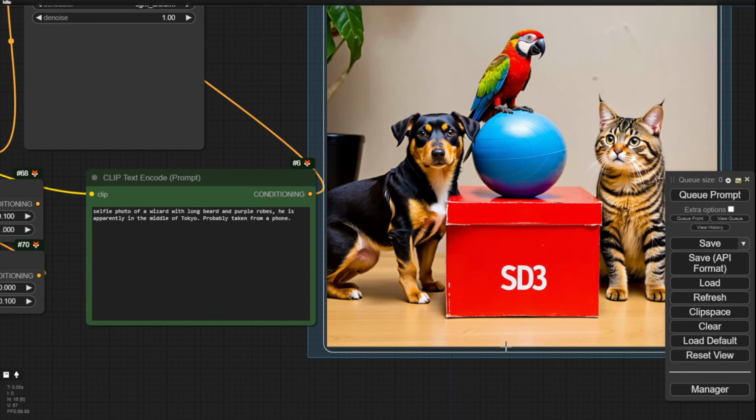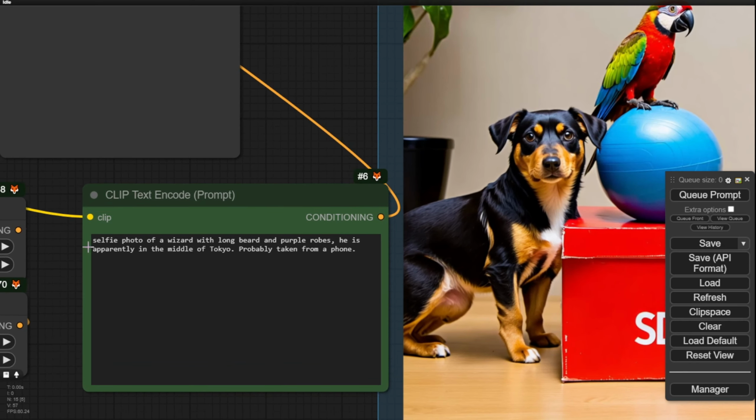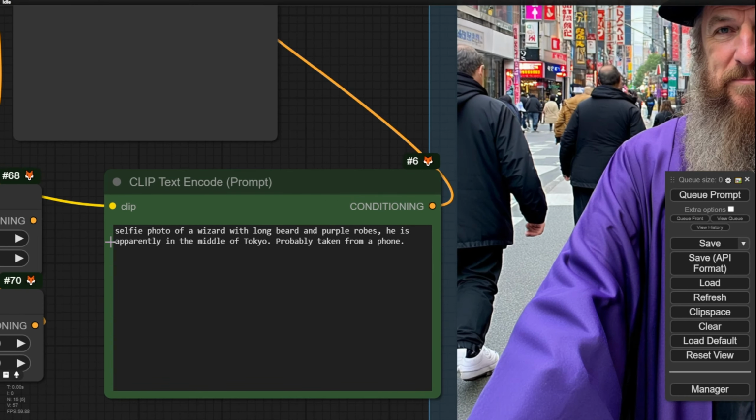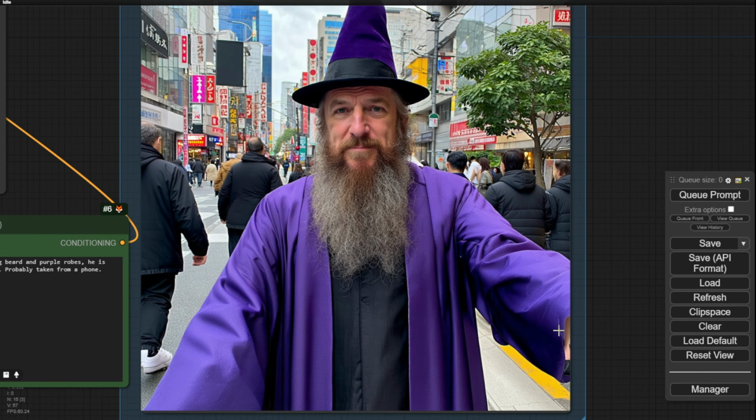This is another text prompt. This text prompt talks about a selfie of a wizard with a long beard and purple robes. He is appearing in the middle of Tokyo and properly taken from a phone, so a selfie. Yeah, it looks pretty much like a selfie.